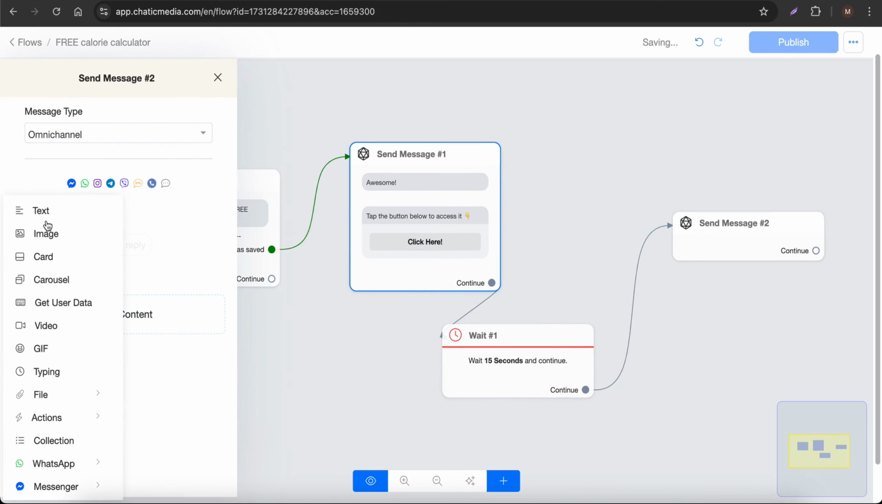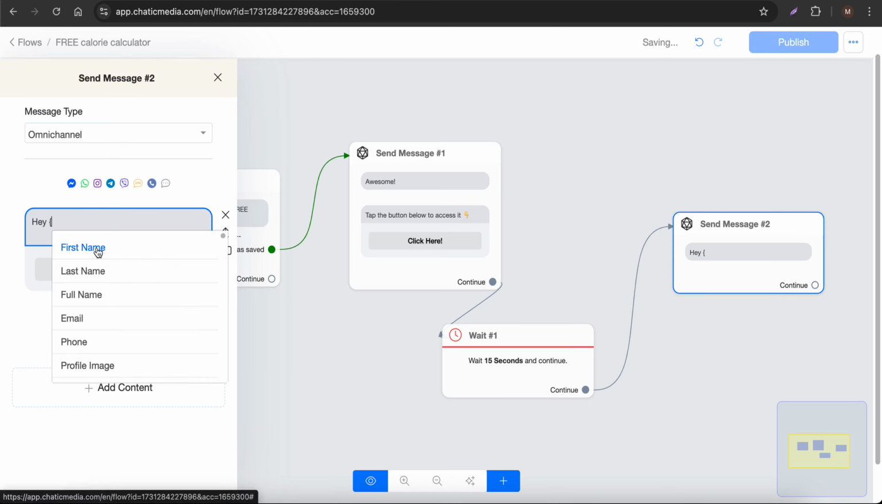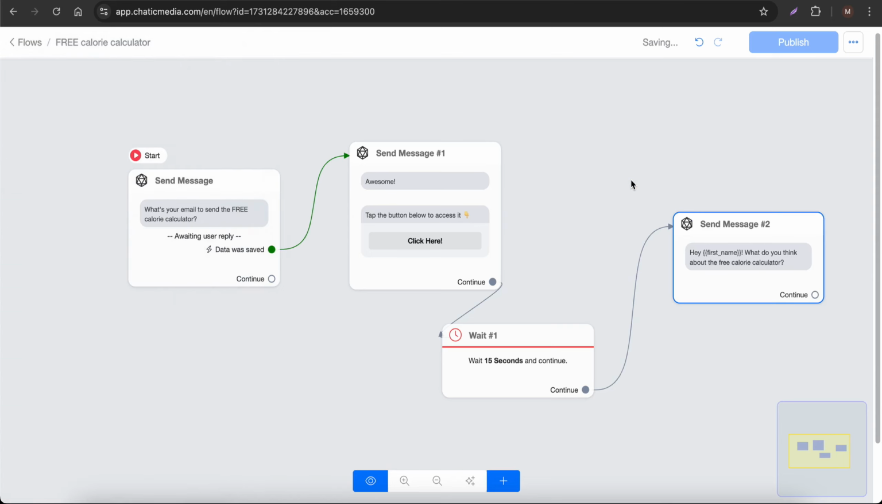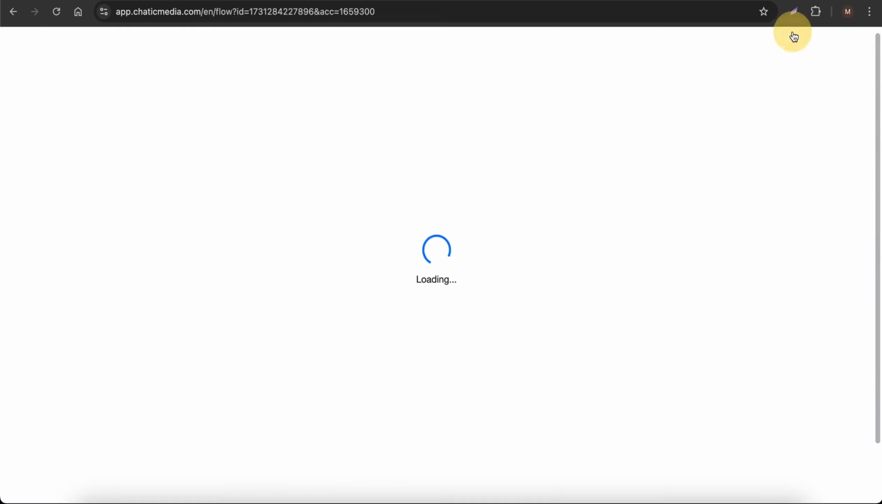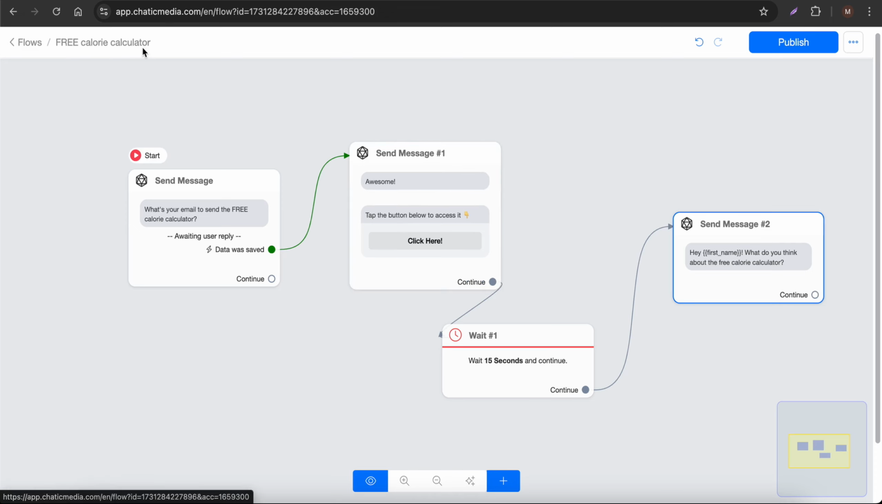So let me send the follow-up message like this: "Hey," and if you type first name, it will simply capture their first name from the profile, and also say, "What do you think about the free calorie calculator?" So let me send this message to them as well. Here you can actually customize the messages as you like. So let me publish this one for now. So we have actually created this one for the calorie calculator.